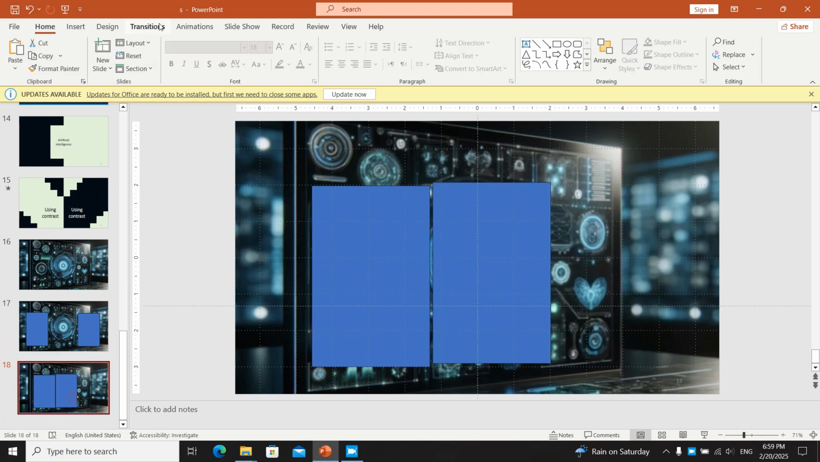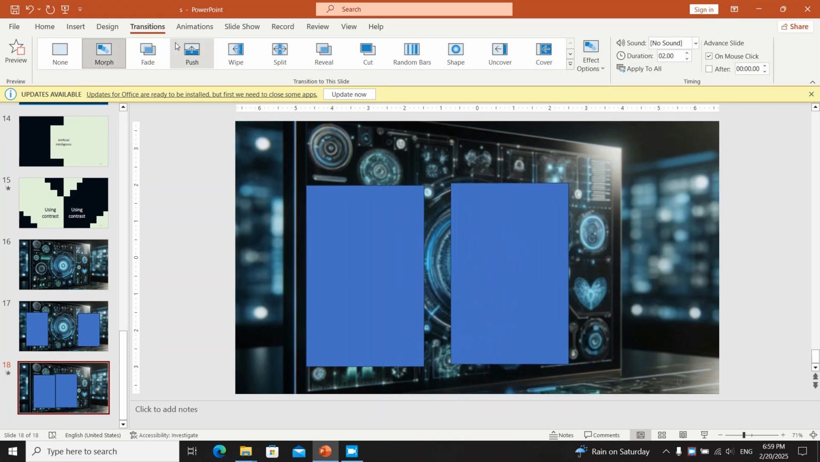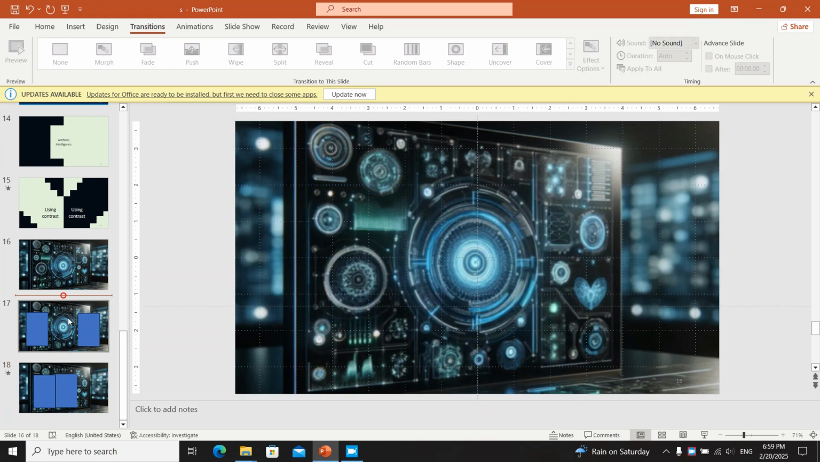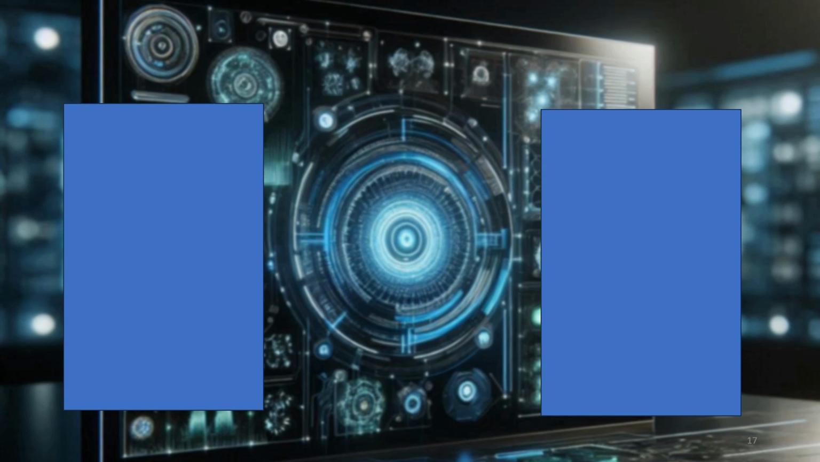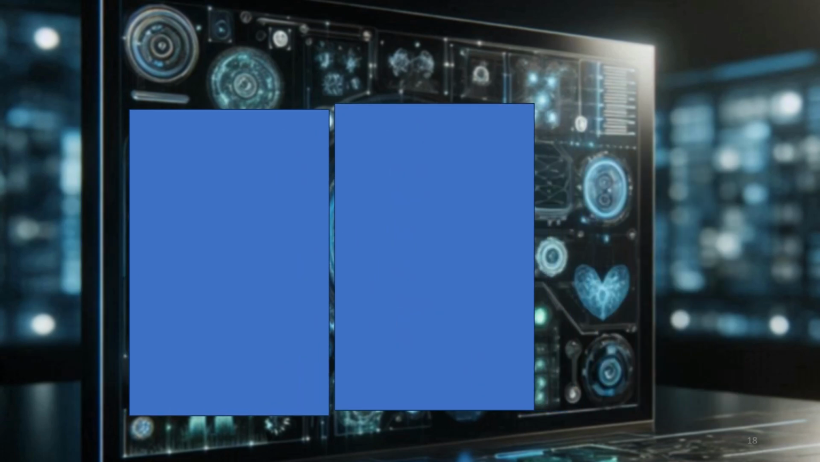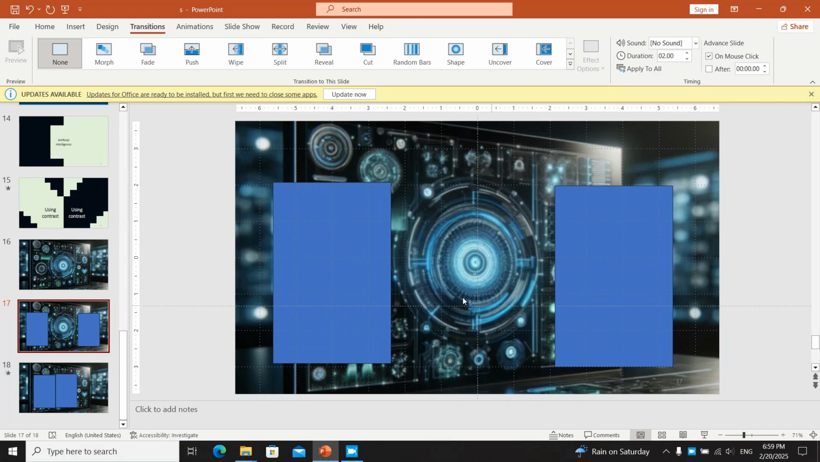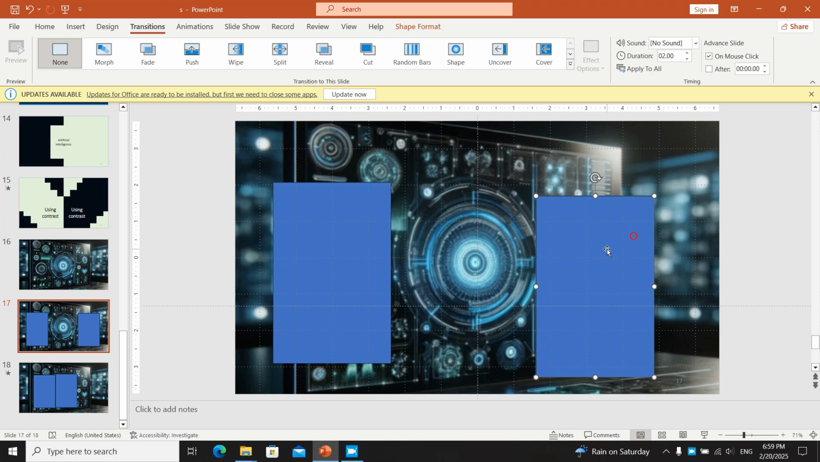Now let's set the transition to morph. You see what is happening? Why is it happening? Why is the transition not happening? I want to tell you, for PowerPoint, these two shapes are one thing and have no differences. If you want to create another transition, you must at least give them a little difference.